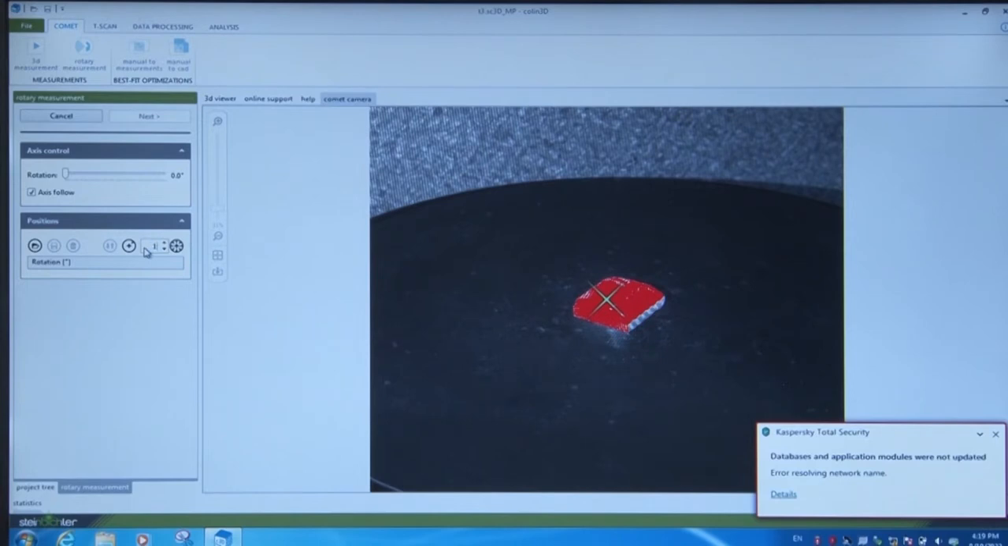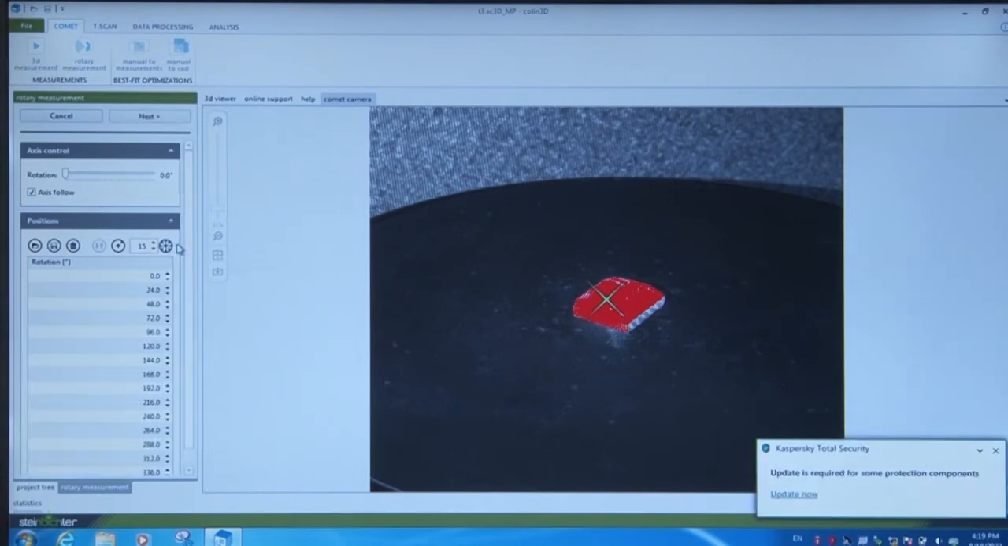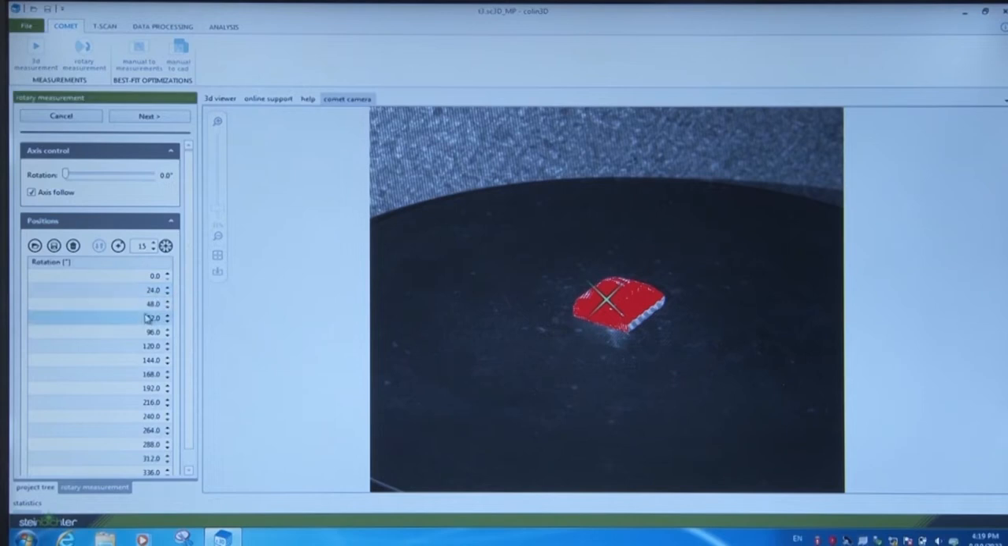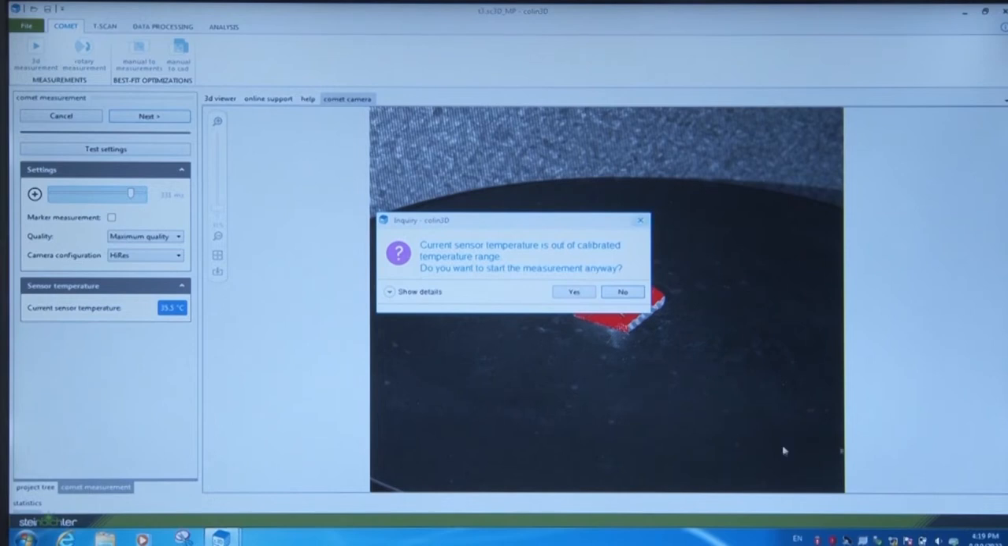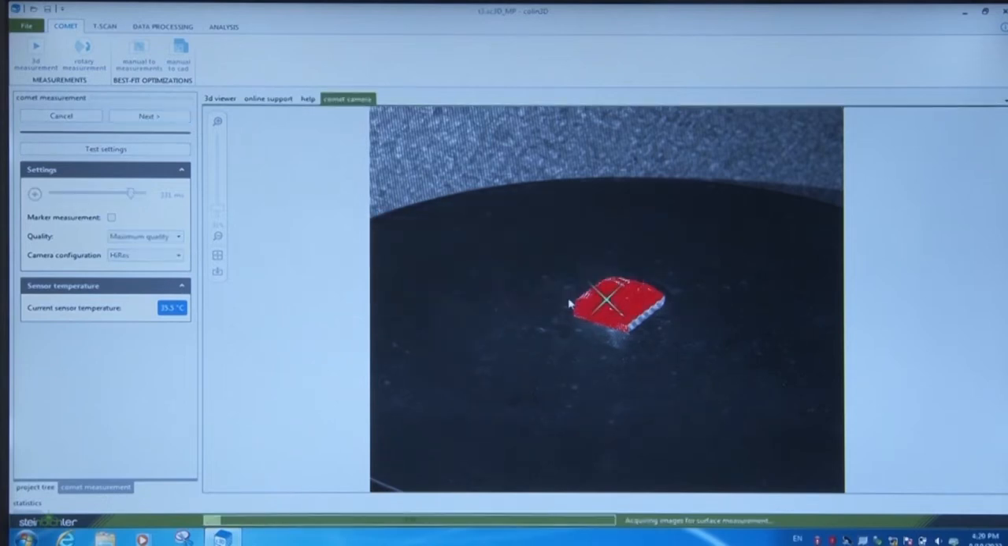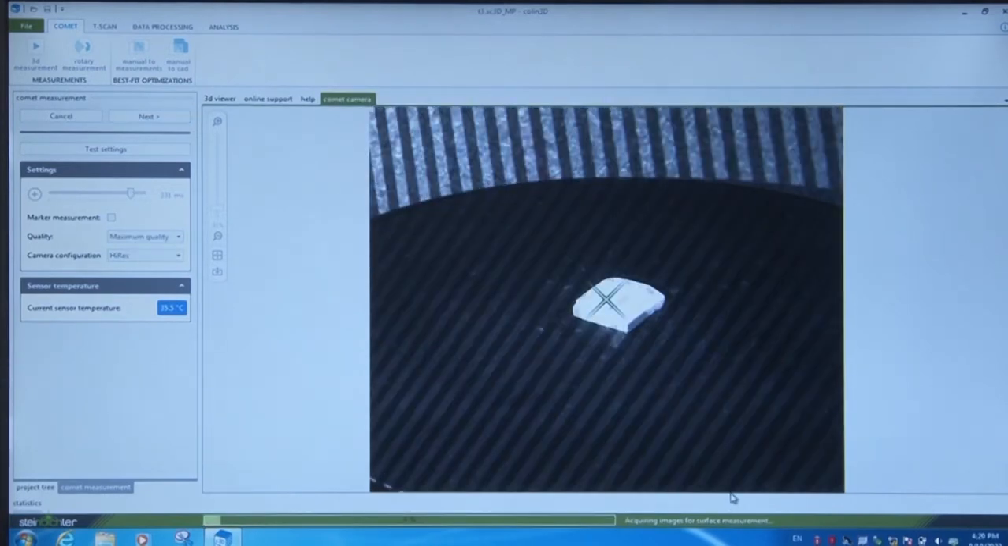So according to the intricacy of the object and the time limit that we have, you can see if I divide 360 by 15, at 24, 48, 72, it will start taking the readings. Then we go next, it selects that option. Then we go again next. It will ask about the current sensor temperature being out of the calibrated temperature range. So we say okay, yes, we can start it.